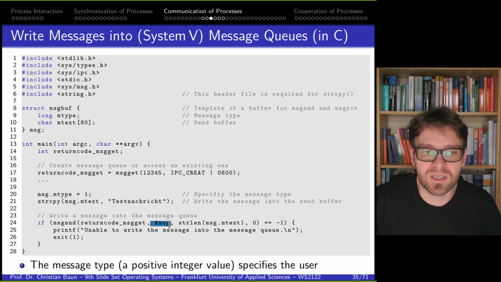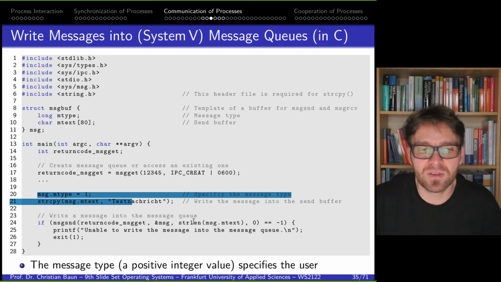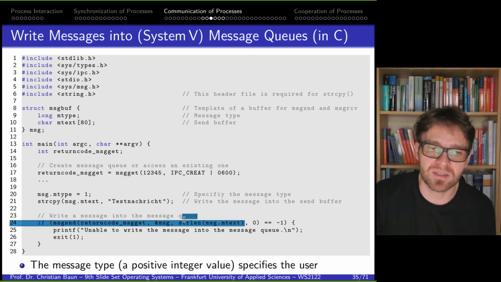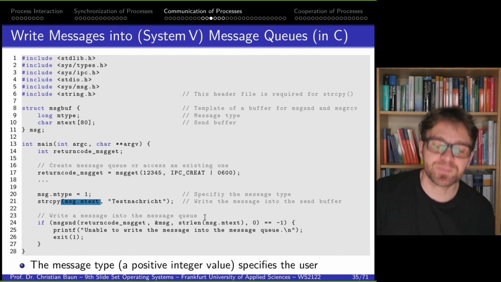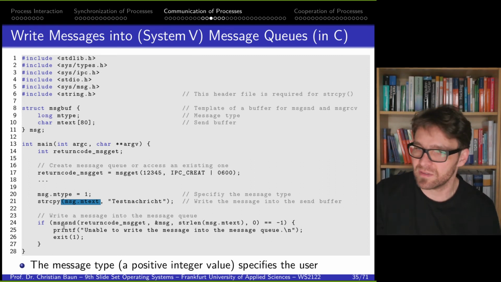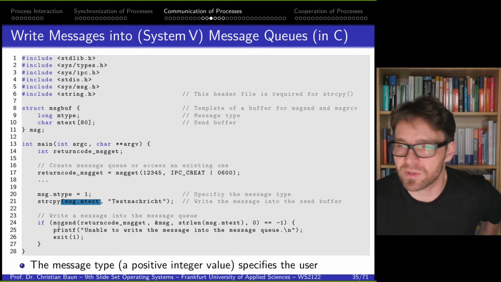And here we indicate which buffer we want to use. The one we specified here with these values, and we also need to indicate the length of the message, and here we can calculate this automatically with string length, executed on this string here. And so if the return value is -1, it did not work, otherwise it worked.